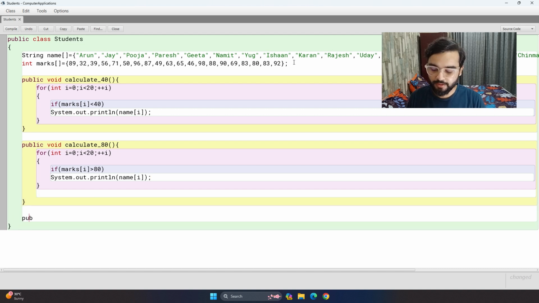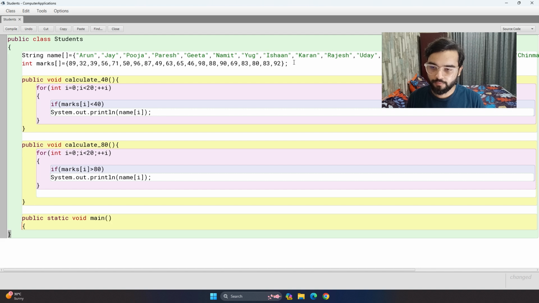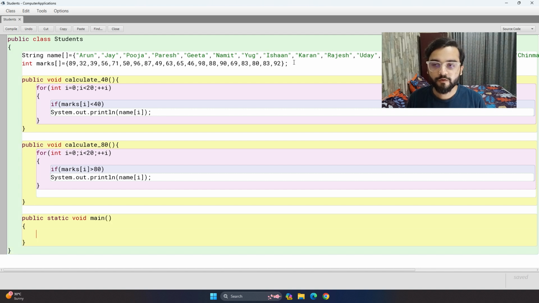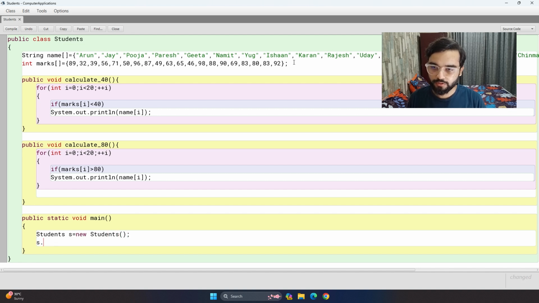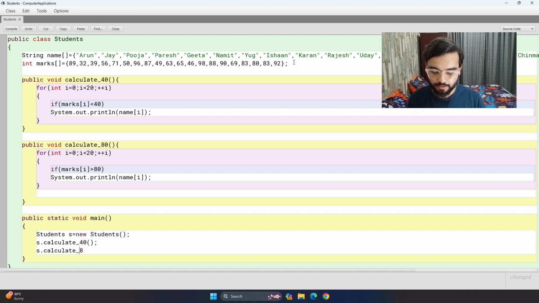Now I will create the main method where we will create an object of the class, that is students, s equals new students, and then simply we will call both the methods, that is calculate 40 and another method, that is calculate 80.